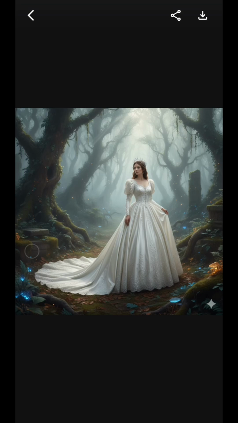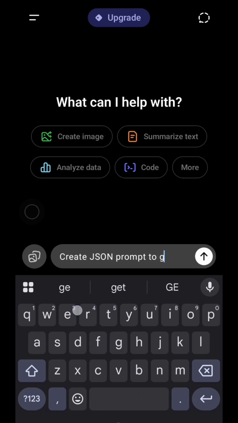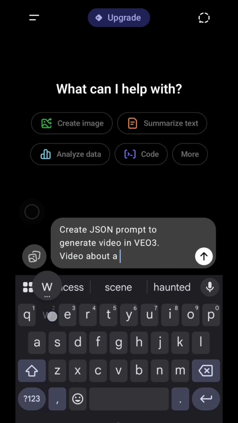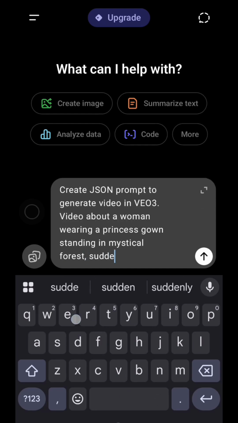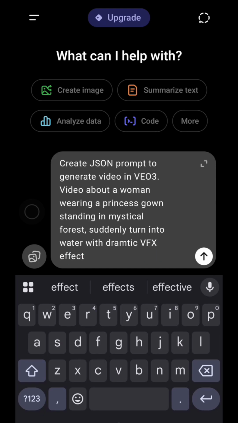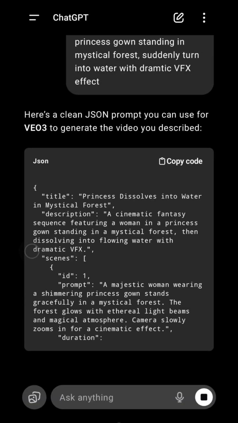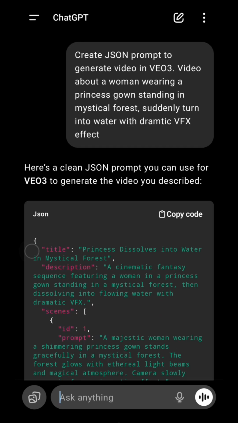And now let's ask ChatGPT to create a JSON prompt for us. Just open ChatGPT and then just type your request for JSON prompt for the video. I will type a request like this. For example like this, and then just generate. Okay, like this. ChatGPT will generate a JSON prompt for you, and then just copy the prompt.